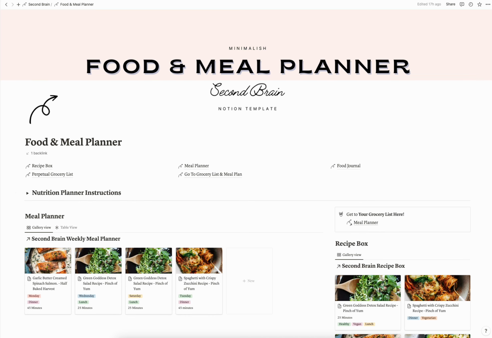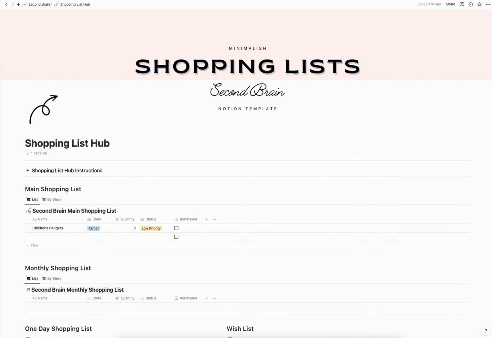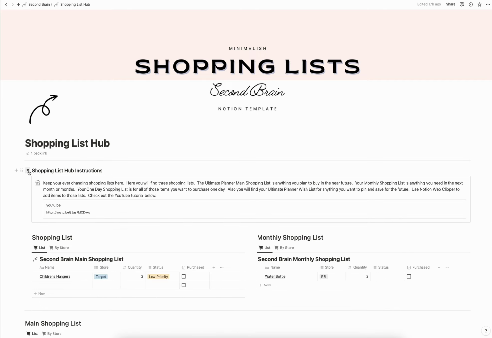So that's it for your meal planner. Let's go to the shopping list hub. So the shopping list hub is meant for all of us who have just far too much to keep up with and to manage as far as things we buy. If you are the main buyer for your house, it is not easy to keep track of everything your family needs, and constantly you're getting hit with what you need.